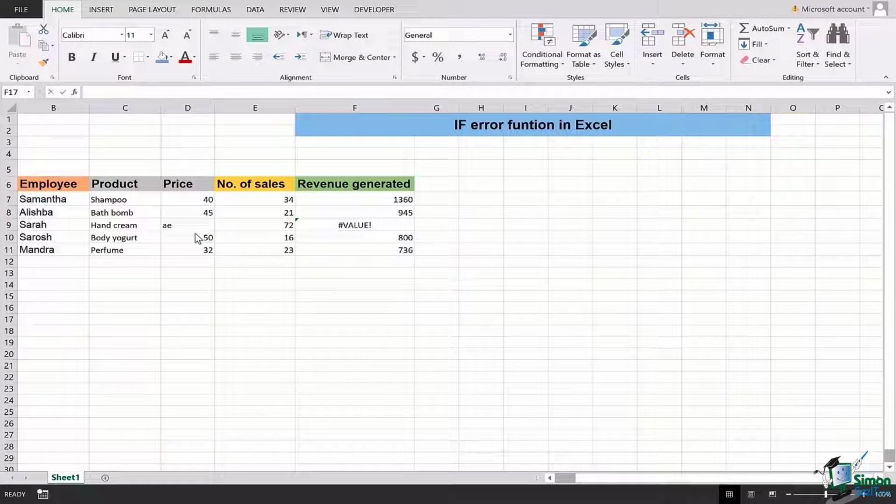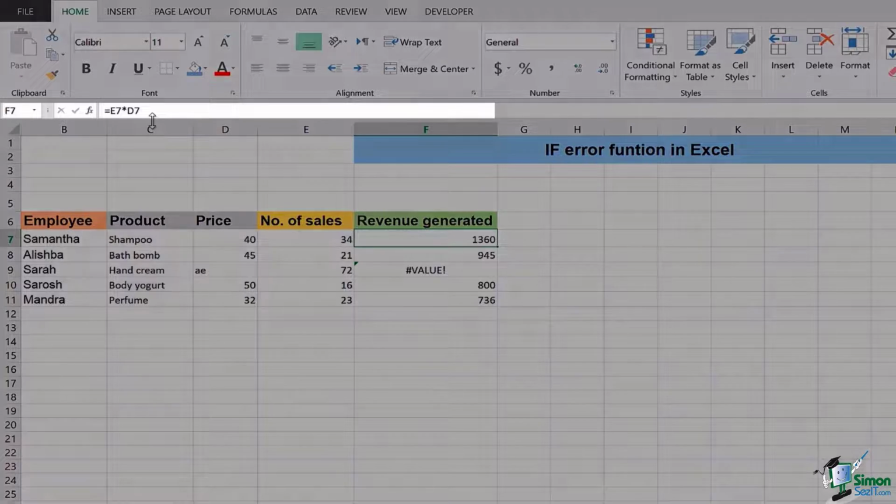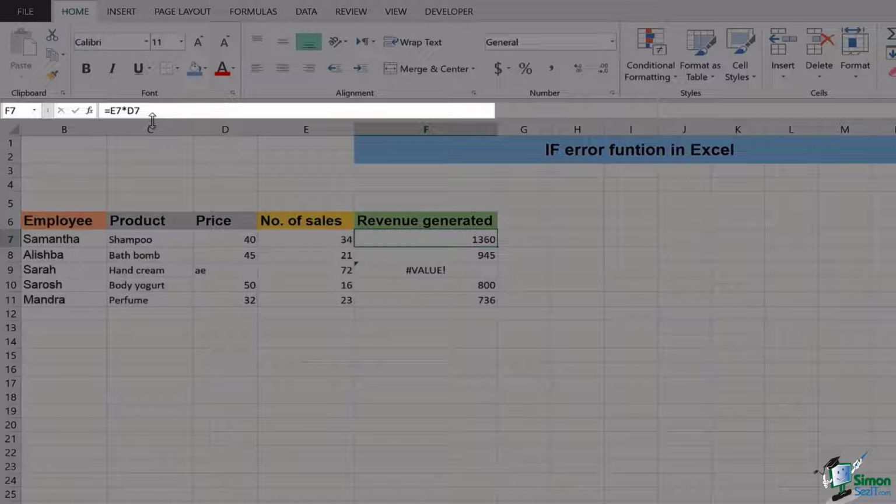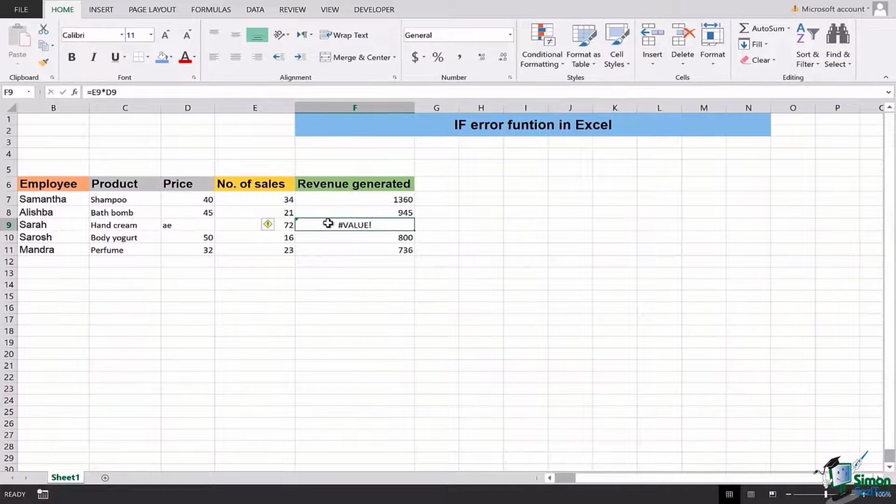Here, I have placed in the problem of typing accidentally a few alphabets instead of a particular value number for the price for the hand cream, as a result of which my revenue generated column is showing an error for value in that cell. If I press on any cell, particularly under the column of revenue generated, you're going to see that there is a formula being used for multiplying the E column with the D column values in order to find the revenue generated. Here, this particular formula is not applicable because number of sales is multiplying with some alphabets, not the numbers.